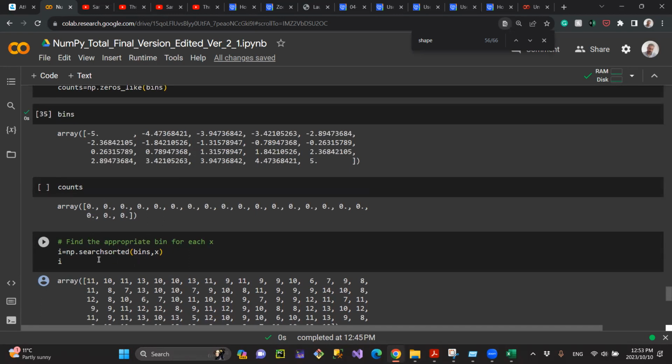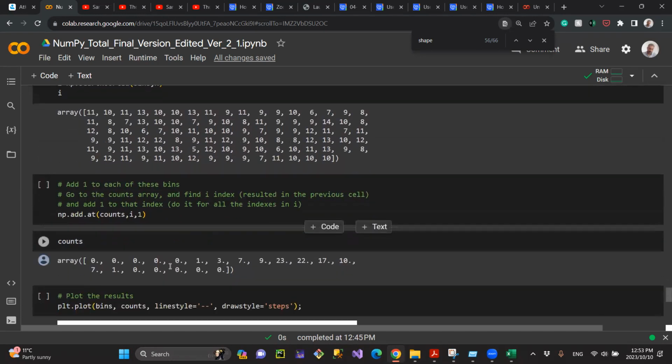NumPy searchsorted bins. You used capital X. It should be small x. No worries. Okay. Because we had one capital X before, that's the reason. Okie doke.